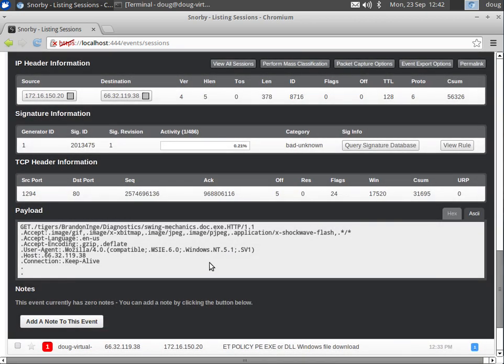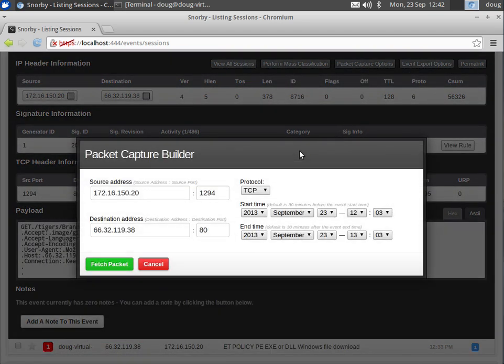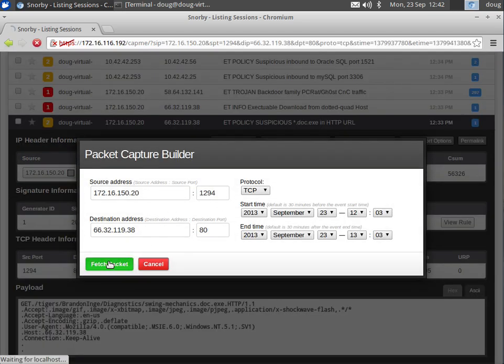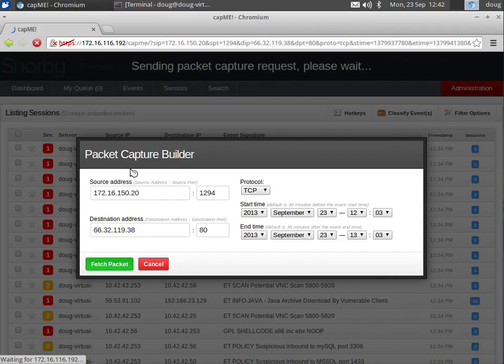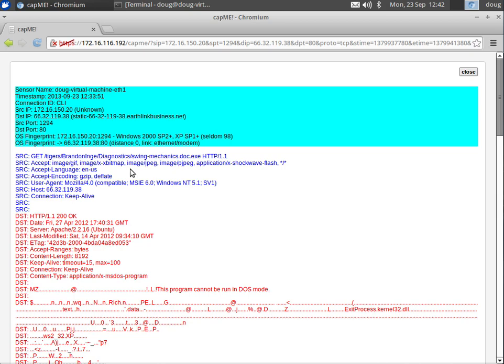Now if we wanted to verify that the user did a GET request for this exe, did they actually download it? That's where our full packet capture comes into play. So we go up to packet capture options, we go down to custom, and then we click fetch packet. That's going to pivot us over to another web interface called CapMe. We're going to enter our Squeal username and password and log in.